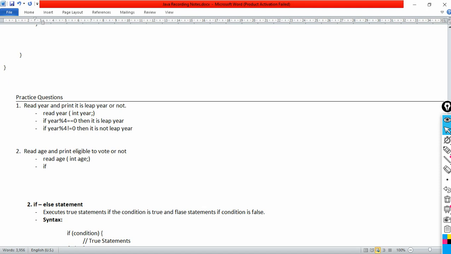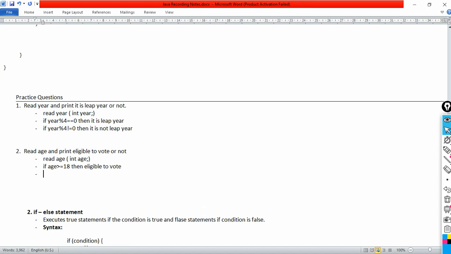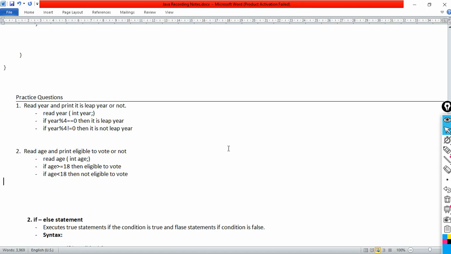So if the age is greater than or equal to 18, you have to print a message: eligible to vote. That's it. If the age is less than 18, then you have to print a message: not eligible to vote. Okay, this is the second program.